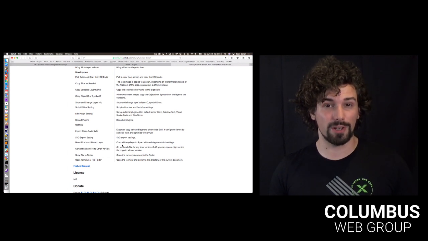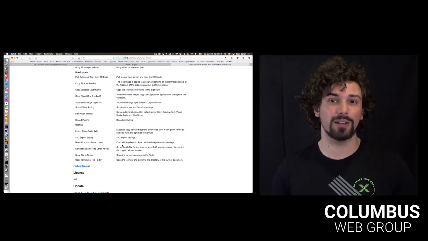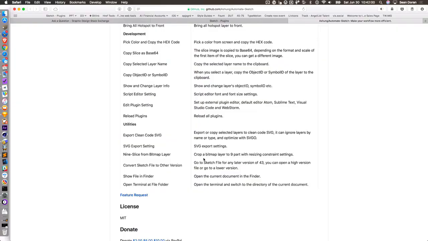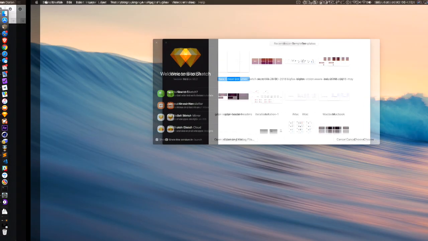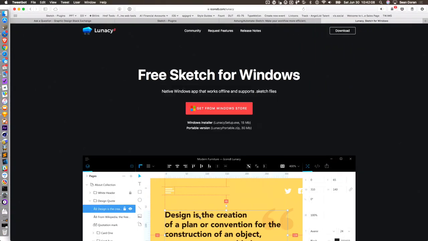Sweet. There is also, if you are working with someone on a Windows machine, a thing called Lunacy by Icons8. And I'll send these links over to Alex.